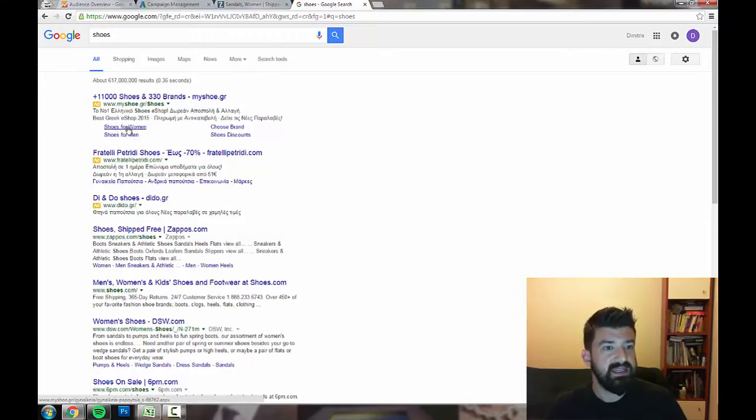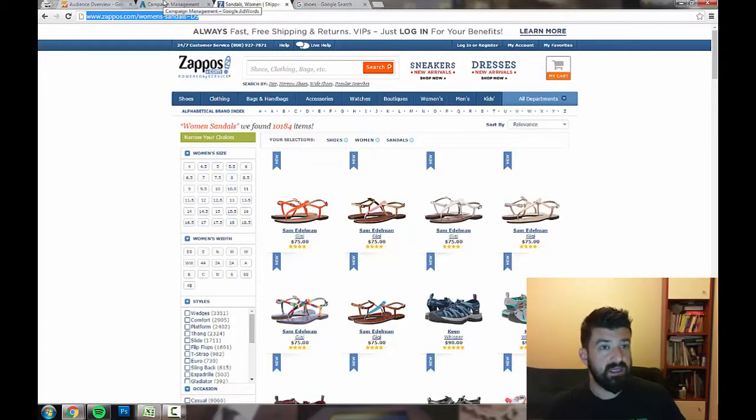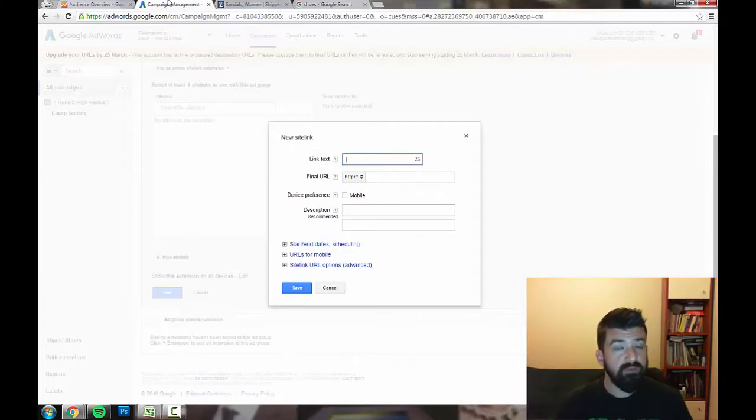These are site link extensions. We have one specific URL, and I have 4 up to 6 URLs that can go to specific URLs appropriate to what we're searching. So these are going to shoes, but these are shop for women, shop for men, choose brand, etc. Because Google gives a lot of meaning to these site links, you want to use at least 4 site links in every campaign.